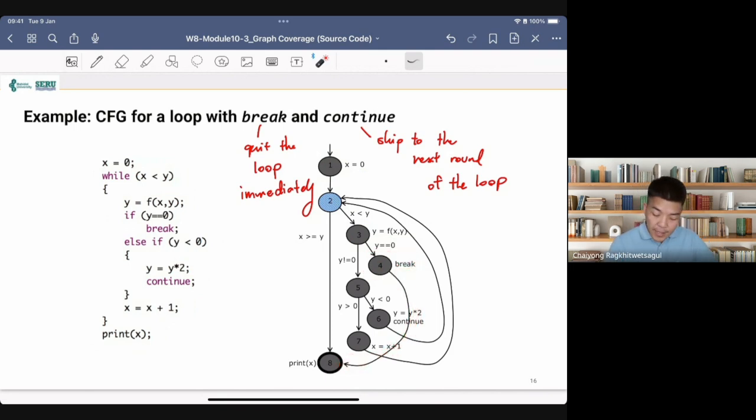But if y is not equal to 0, you have another check. This one checks whether y is less than 0 or not. If yes, you're going to do this computation. So we do this node where y equals y multiplied by 2, and then we continue. So this time we continue, which means instead of going forward, we go back to the loop header, and then we continue the execution in the next round.